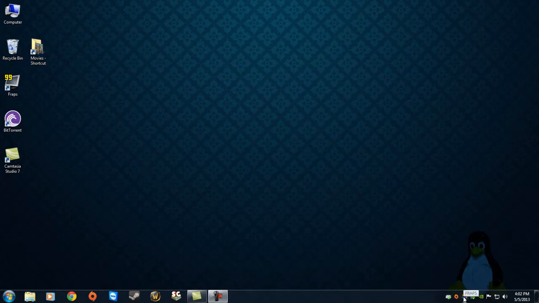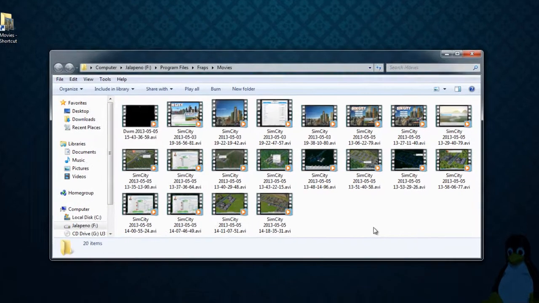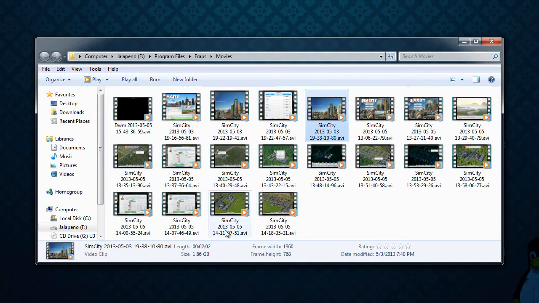So I just started using Fraps for recording my gaming videos, and one thing I've noticed is that the file size is extremely large. Check this out. One 2-minute file is 1.86 gigabytes. Well, you know what? That's a pretty large file.